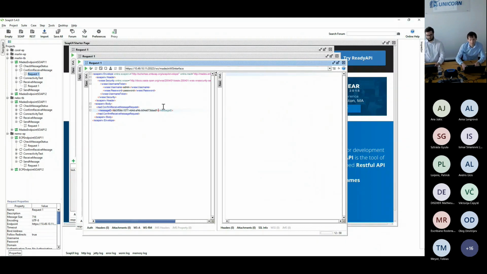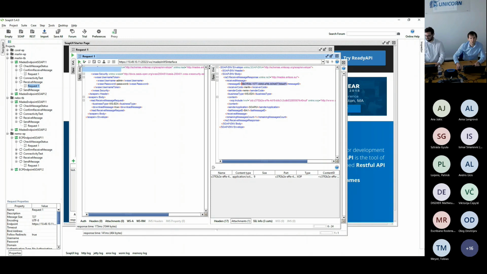Message ID, and confirm. And then there should be one more message to process. Yeah, you can see a different ID. Now the remaining count is 0.